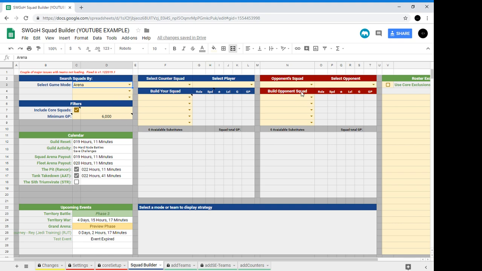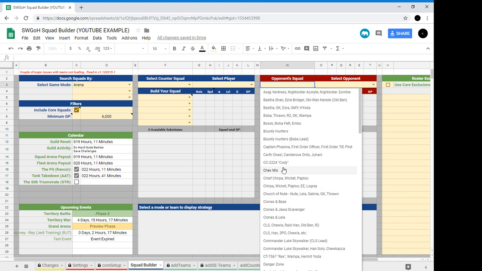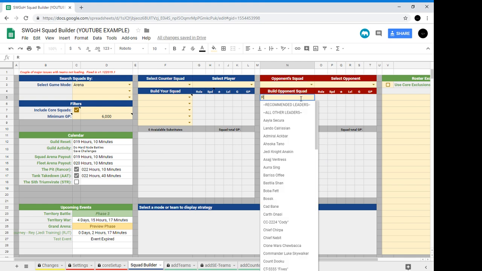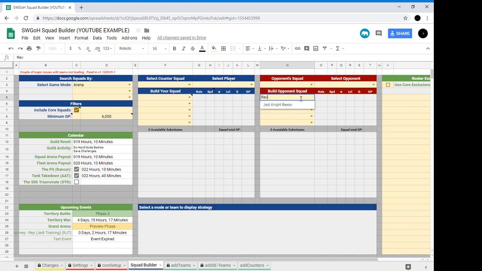Okay, moving forward. So over here, you're probably not going to search for, they're not going to be using Chex Mix in Arena or whatever, but there's Chex Mix. So what you would probably do, if you're going to search their information, you'd say, okay, they've got Revan as a lead. What teams, and this is searching player by player, or unit by unit.